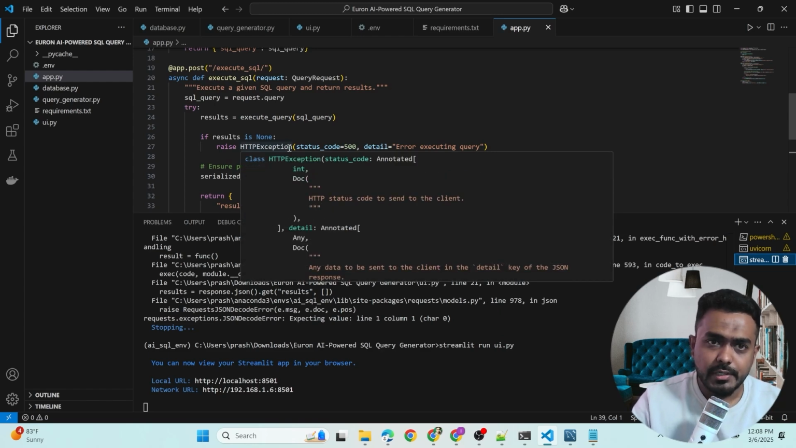All right, so this was all about the SQL generator. This project you can enhance by adding more functionalities. Here you'll get a lot of ideas. For example, instead of going with the standard MySQL, you can ask the user to connect with any database, whether it could be Oracle or any other database.